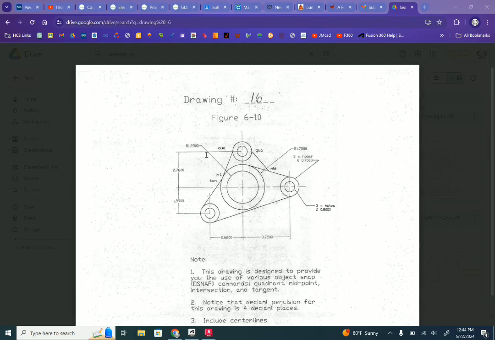Assalamu alaikum. Today we are going to draw this figure in AutoCAD.